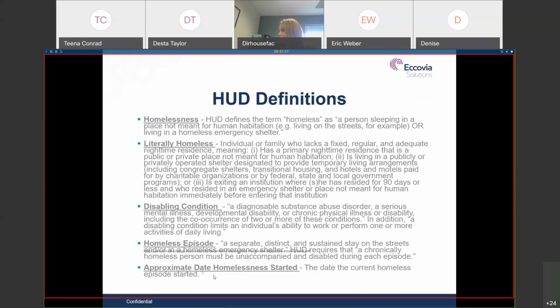And then the other definition that I wanted to talk about is the approximate date homelessness started. And this is probably the question that in all of HMIS I hate the most, just because it's so poorly written on measures. If you read it, it sounds like approximate date homelessness started. I would think, and I did think before I started reading the definition, that this is the first time this individual became homeless. And that's not the case. So actually, approximate date homelessness started is the date of this current episode of homelessness.